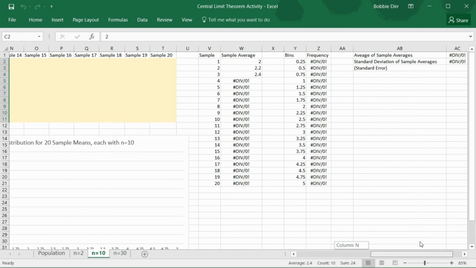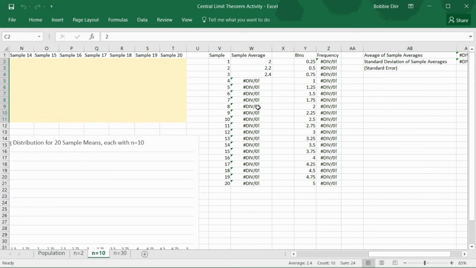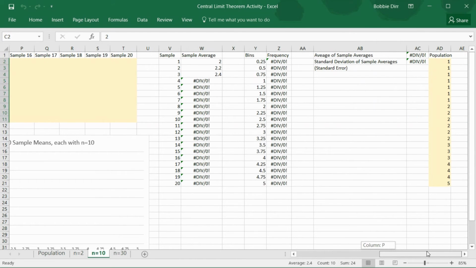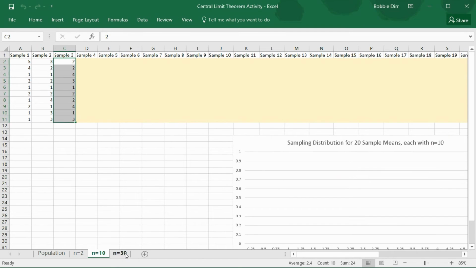And you can see now our sample averages is populating. And then once it gets populated all the way, then you'll have a histogram and all the information that you need.